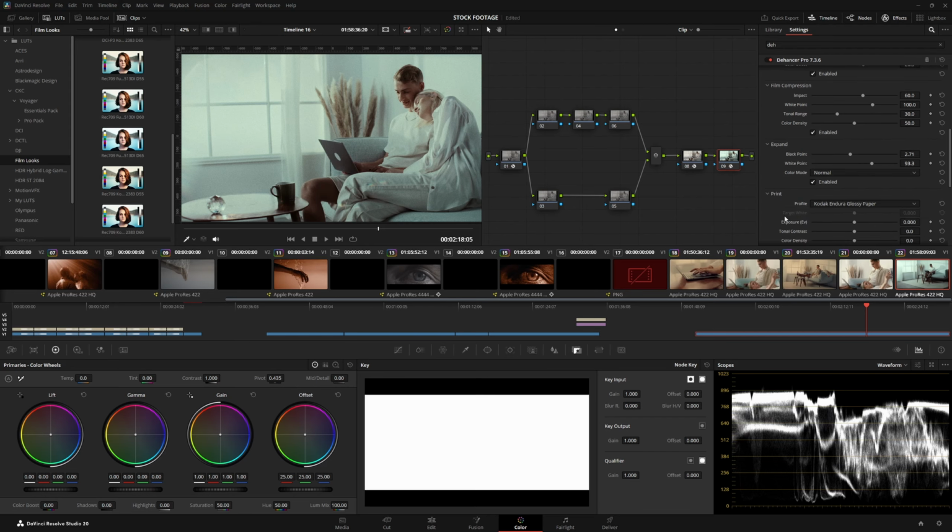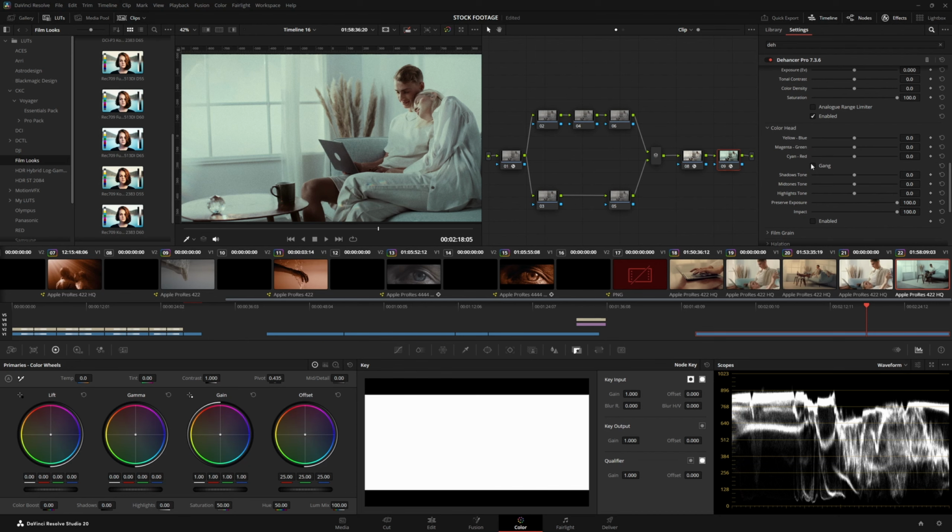So we're just gonna leave this on, and we're gonna move down, and we're gonna go to color head. This is gonna do two things. Color head is going to change the color cast on your film. So if I want to add cyan to this image, I could just drag down on the red slider. Let me enable this real quick. I forgot to enable it.